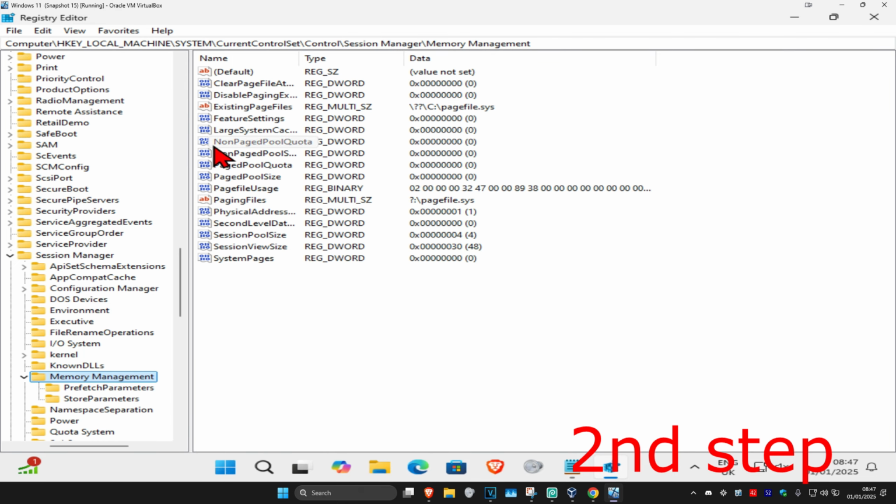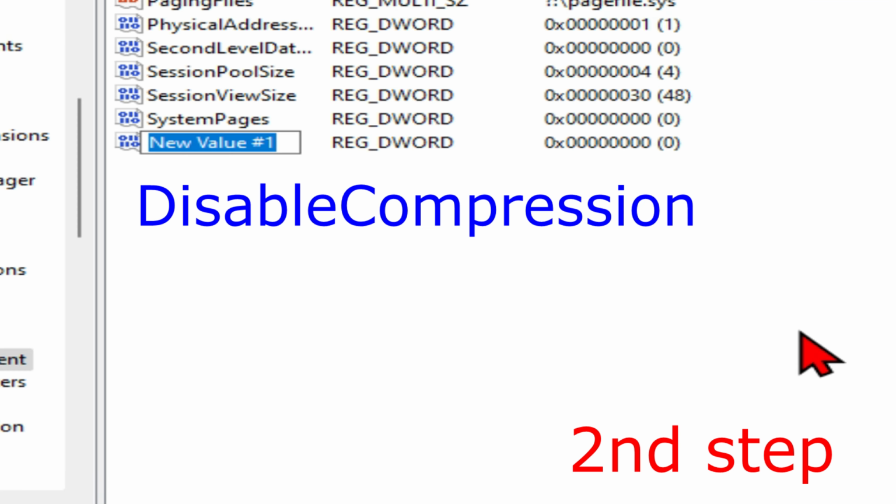And now this will come up. And then once we're here, you want to right click on the white space, and then click on new, and then click on dword 32-bit value. You want to call this disable compression. Spell it the same way how I did with the same capitals and lowercase, and then click on enter.